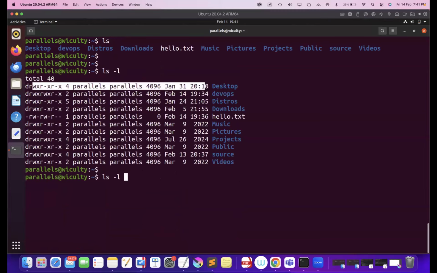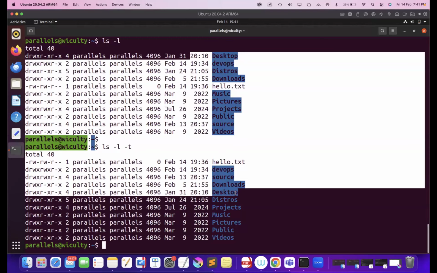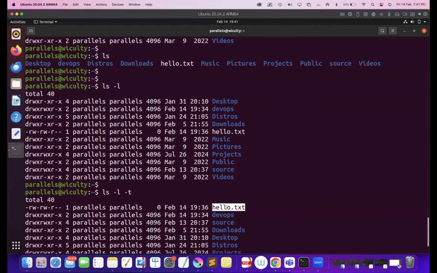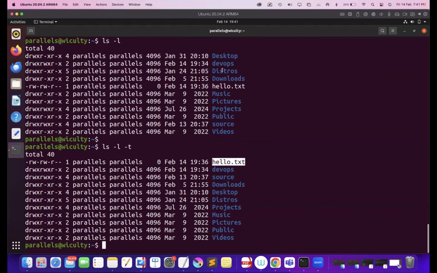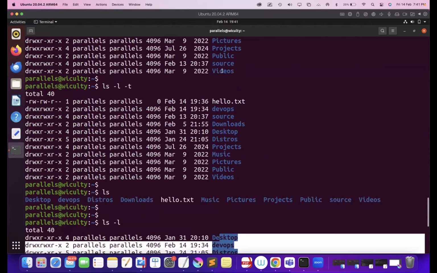If I want to sort that output based on the time, hyphen T is the option. Again, there is some inconvenience here. You are able to sort the output based on modified time, and you see the recent one on top, right? If you have many files, you may have to scroll up like this to see the recent one, because the recent one is shown on top. If you have more files and folders, you have to scroll up like this to see the recent one.